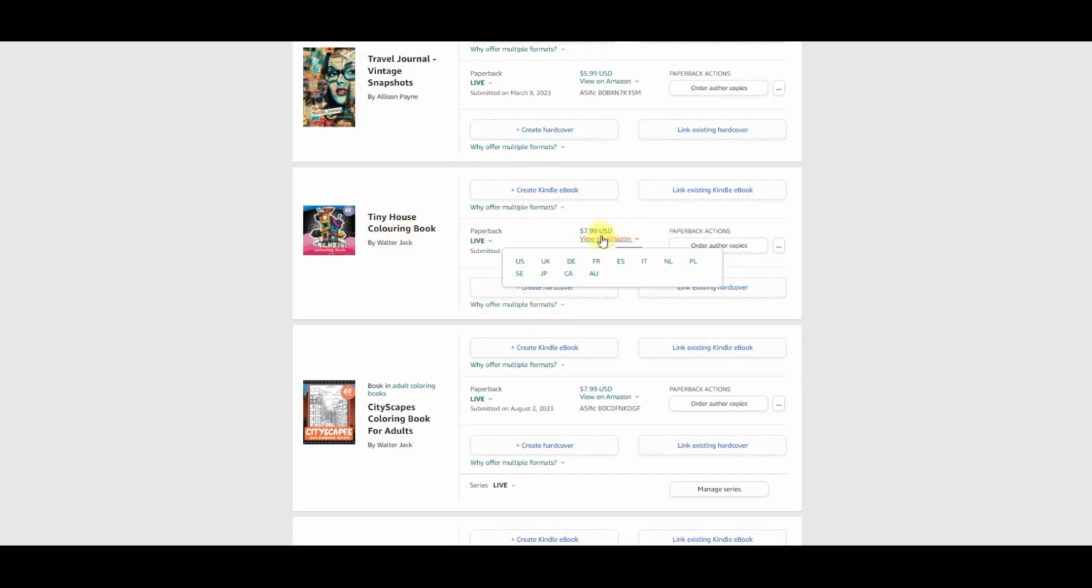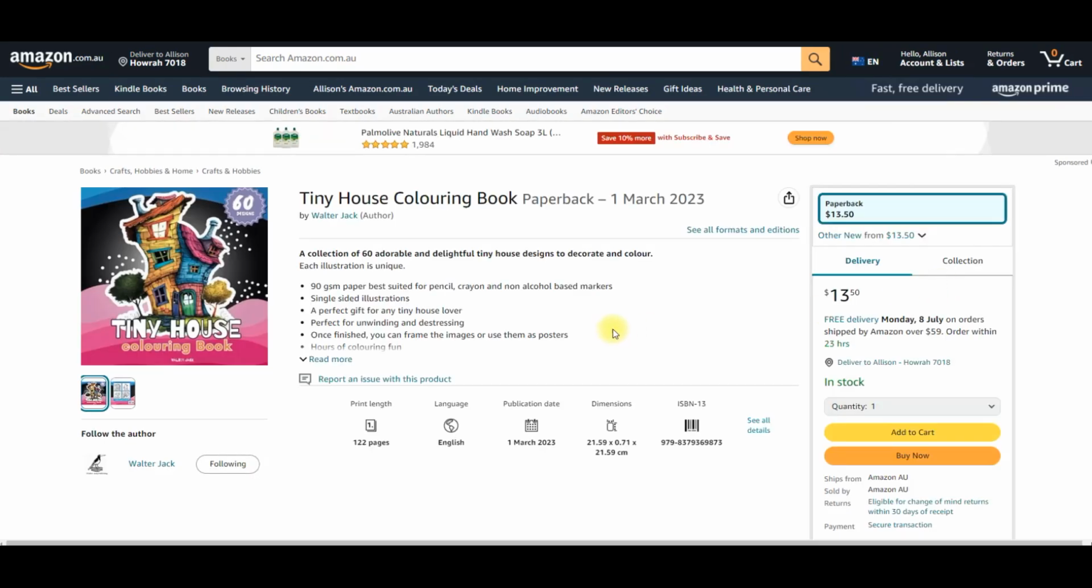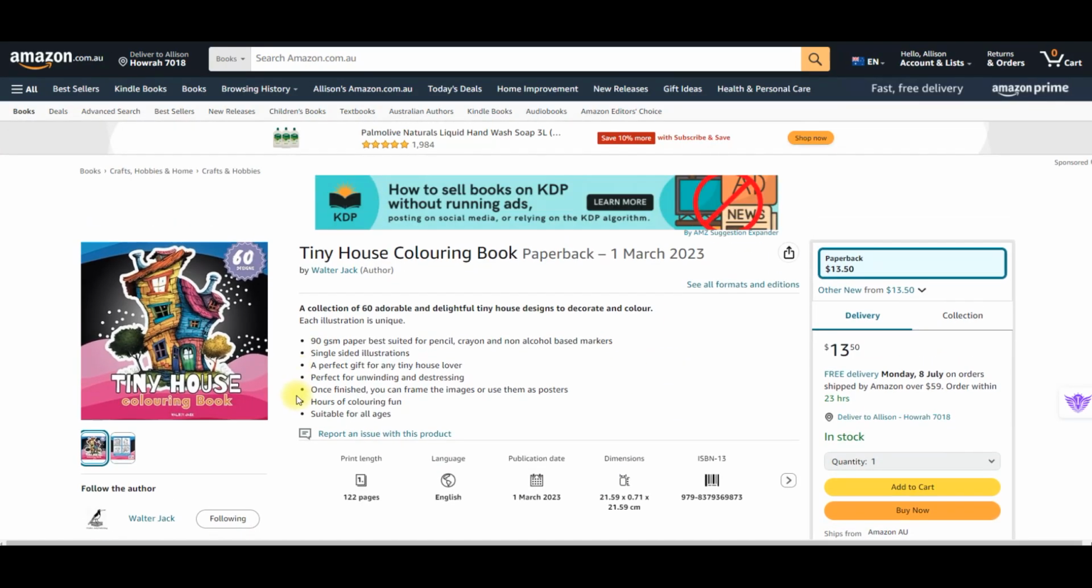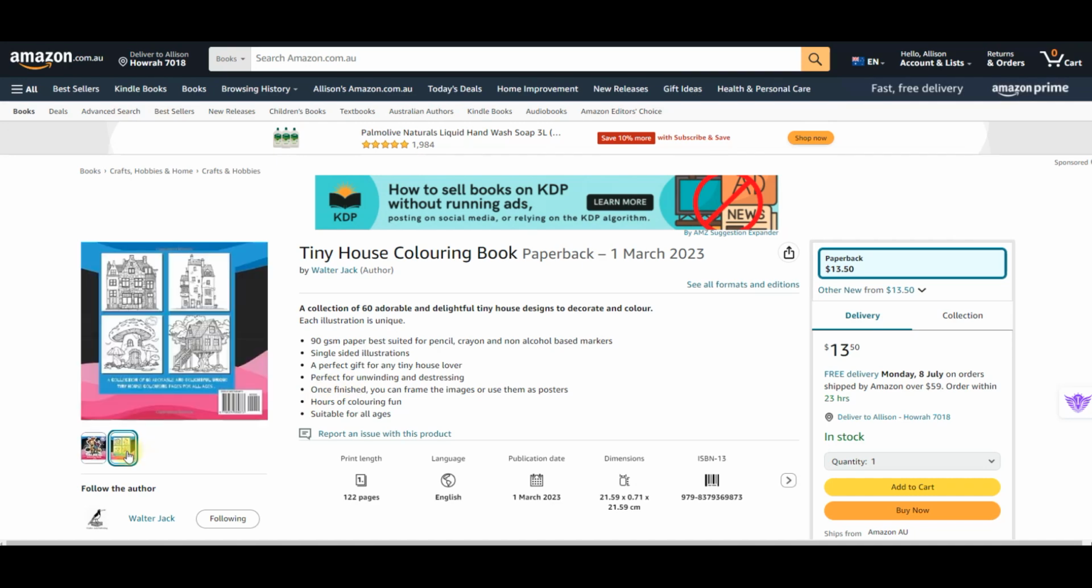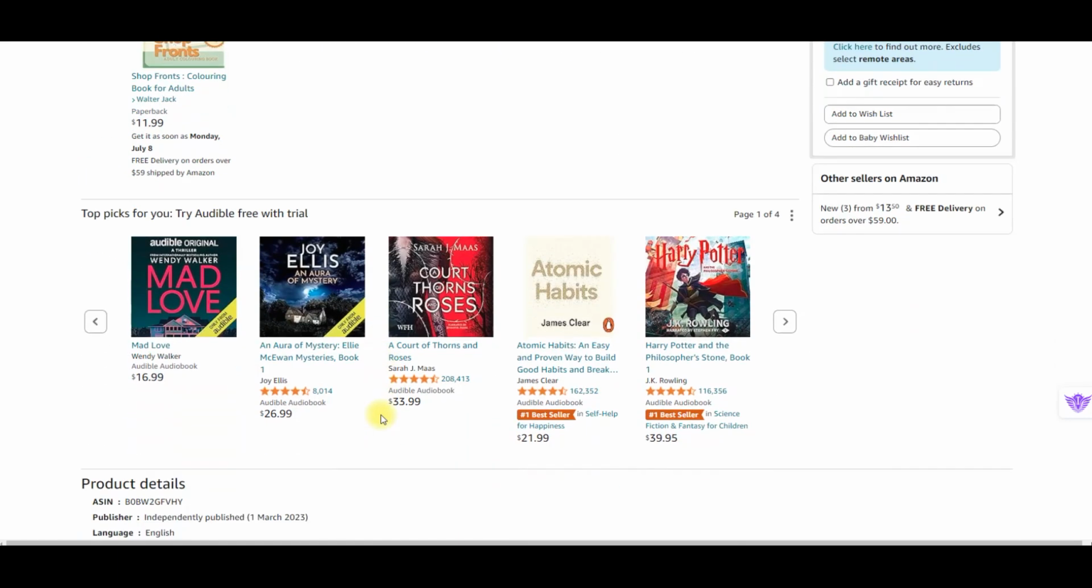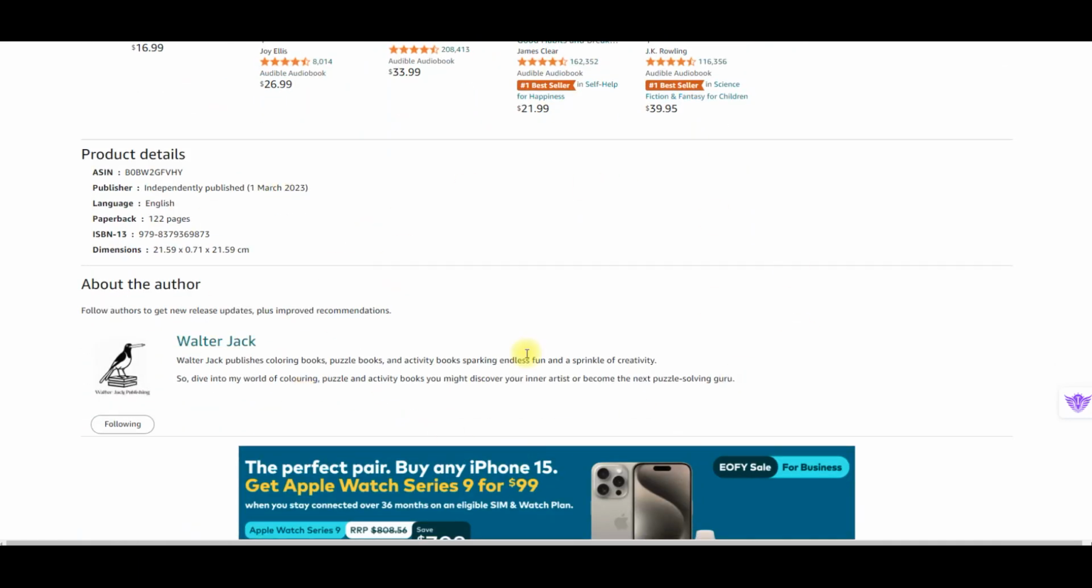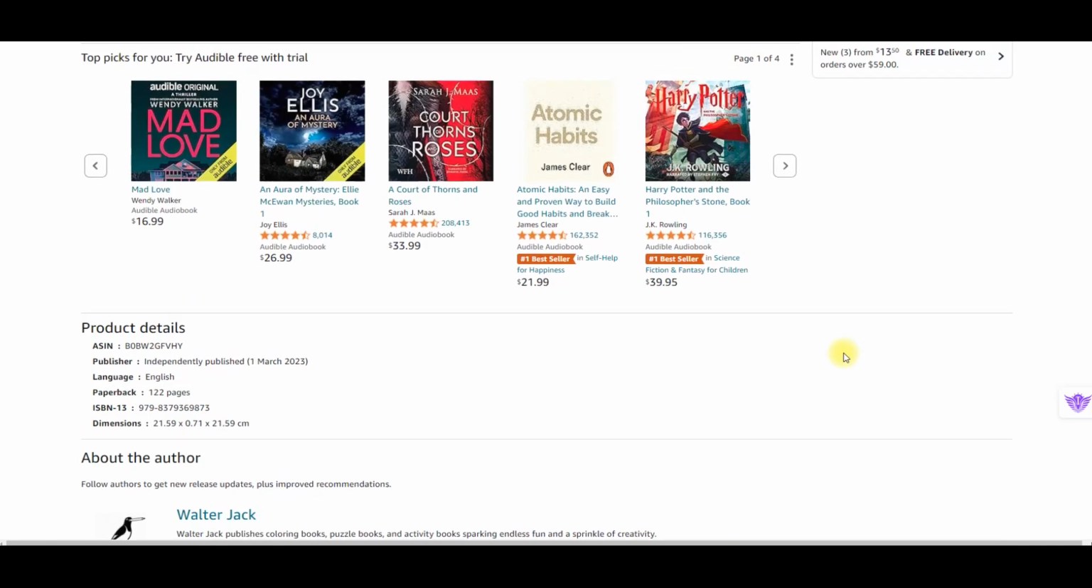So when I come back in another couple of days, I can come in, and when you hit view on Amazon, you can see that book in any of the marketplaces that it's been set up in. So I can go to the AU marketplace, for example, and I can see that book sitting there ready to be sold. And when I go down, I will be able to see that content there, and so will the buyer.